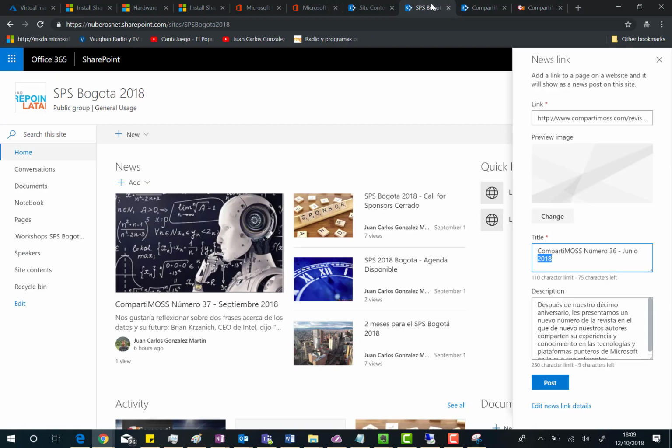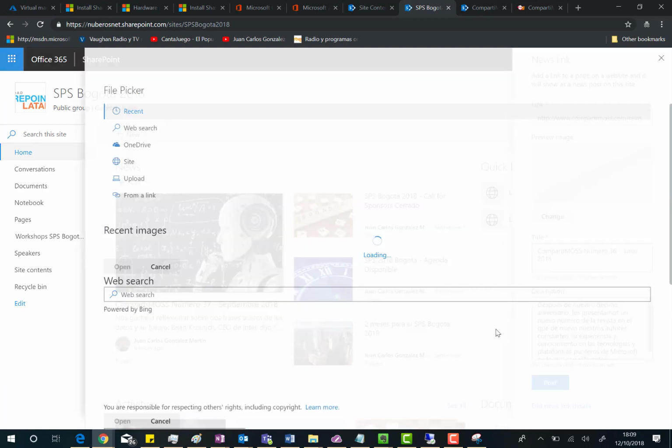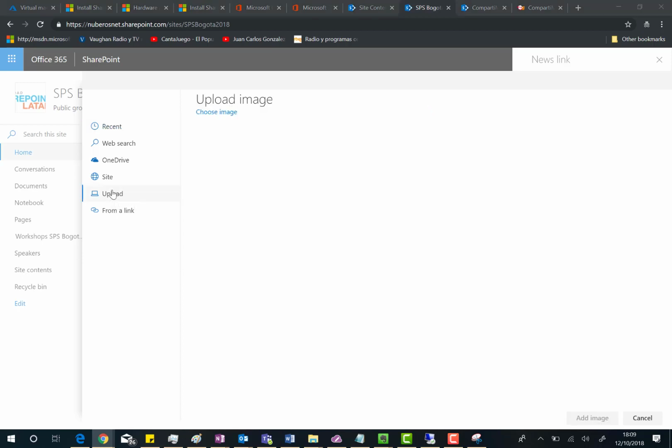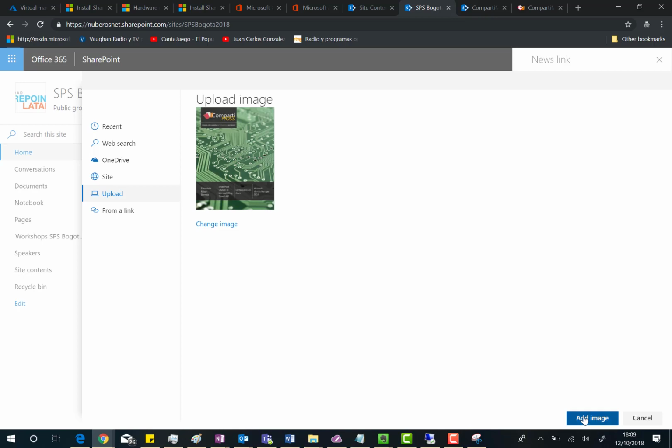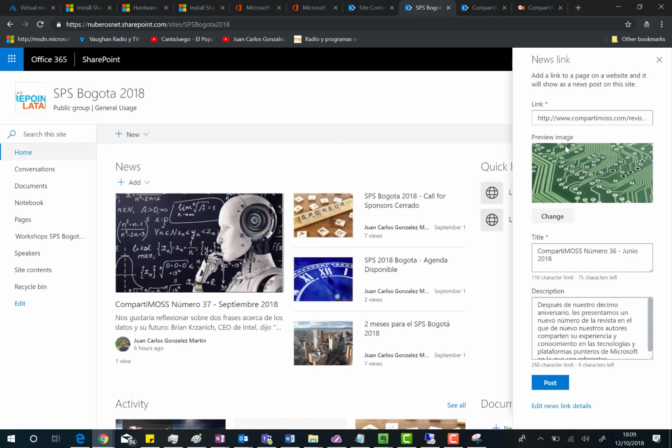So if I go back to my site, to the place where I'm defining the news, I can change the preview image. I can upload from my local PC. As you can see here, I'm choosing the picture I have just done. Click on add image. Yeah, here we go. This is the preview. Maybe it's not very beautiful, but it's enough just for demonstration purposes.